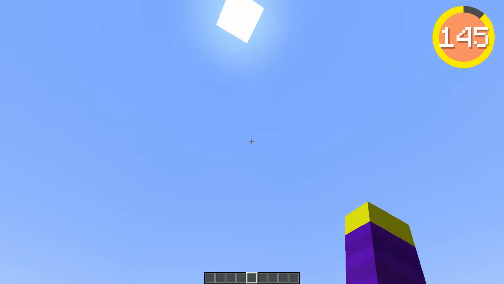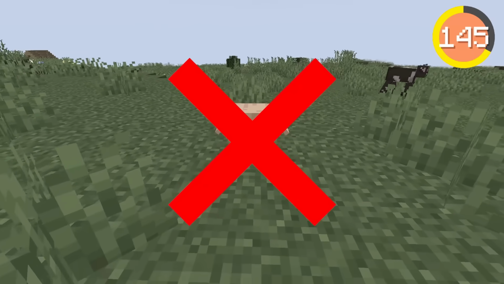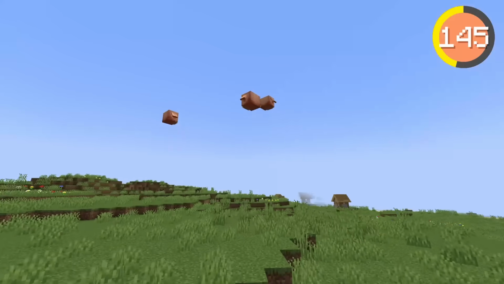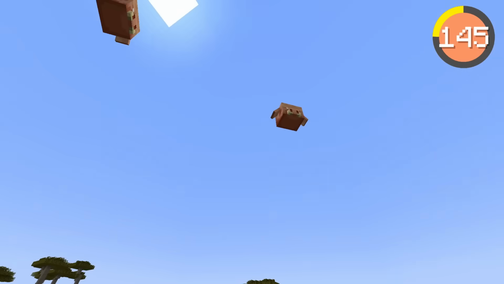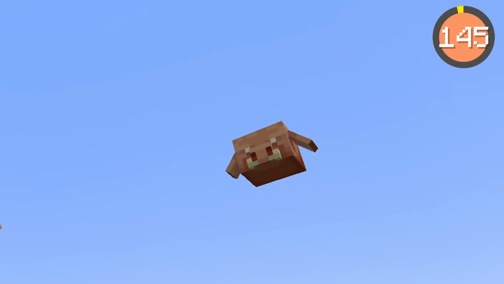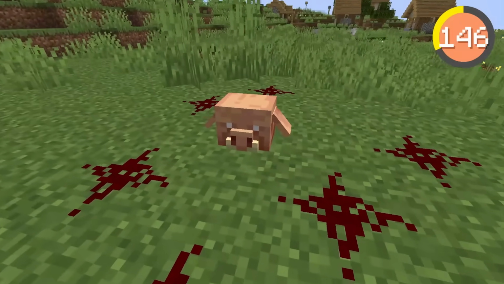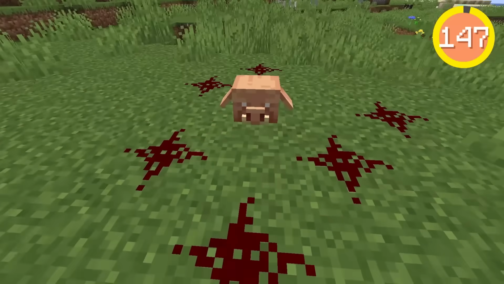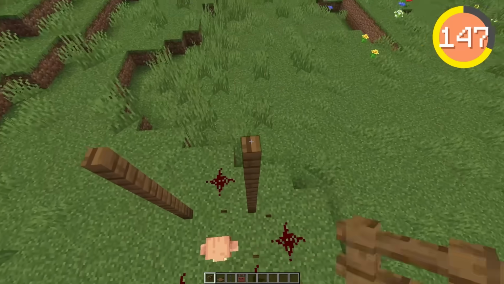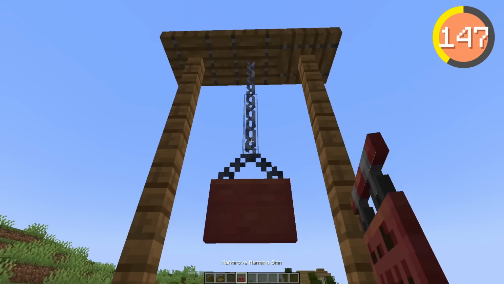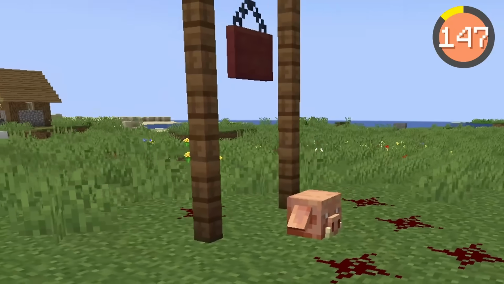If you want to build some tiny birds, you probably wouldn't think of using a piglin head, but because of the floppy ears, it actually kinda looks like birds in the sky. Of course, you have to make sure not to look at the other side though. If you place a piglin head on the ground and then put a bunch of redstone around it, it looks like a piglin was just decapitated. And if you take it a step further, you can build up with some fences and place some chains and hang a red sign under it to make it look like a guillotine just chopped off its head.